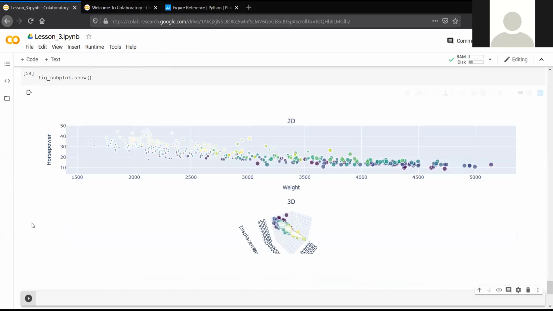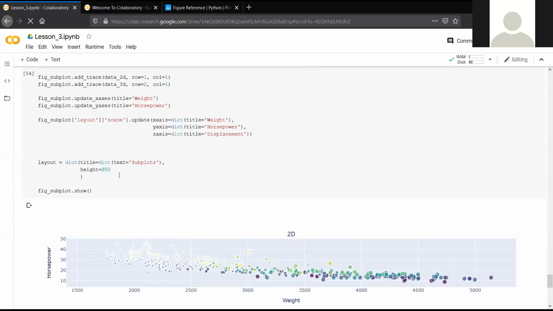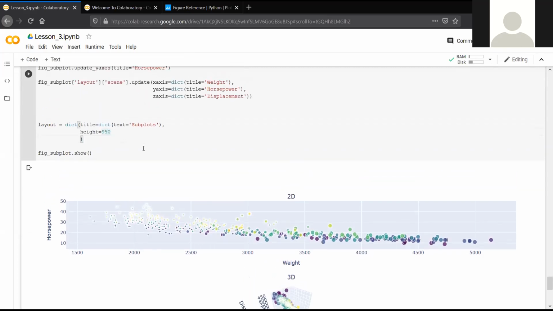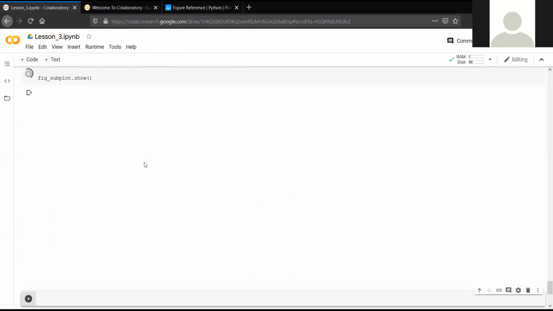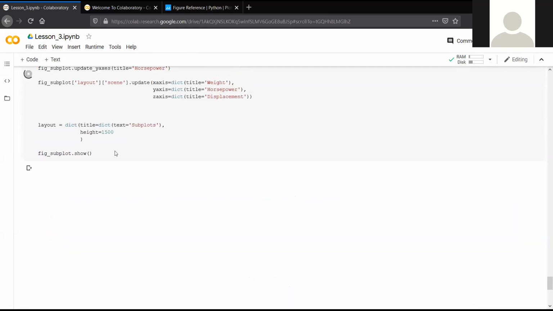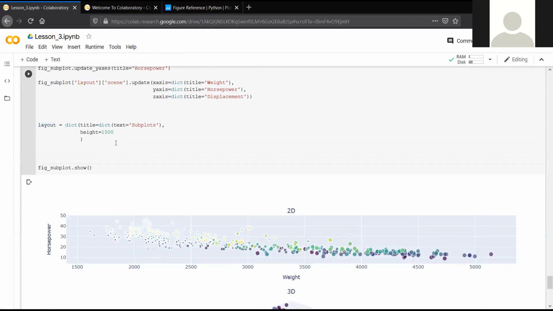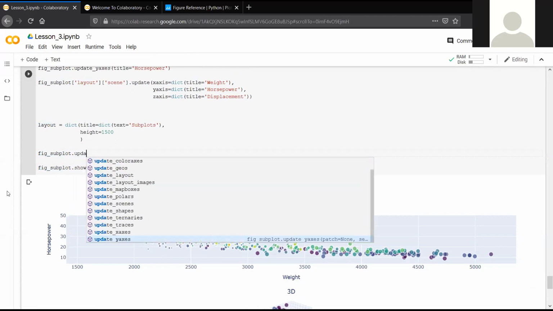So now if we, height, why didn't it become bigger? Height. So again, let's increase it a little bit more. So 1500. Obviously, we've only defined the layout, but we forgot to introduce it inside of the subplot itself. So obviously, right? Another way to update the layout is update.